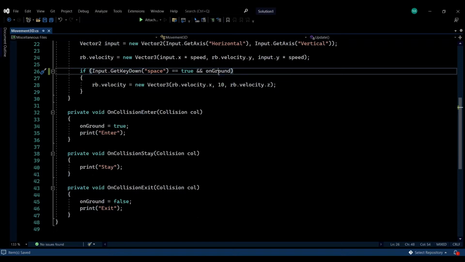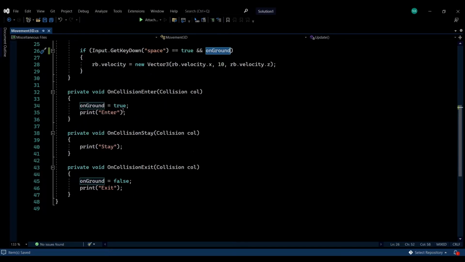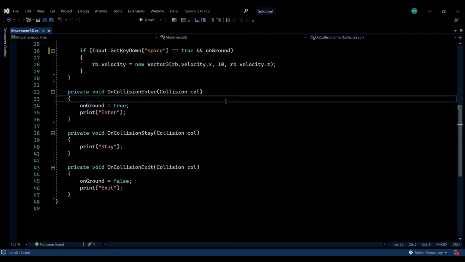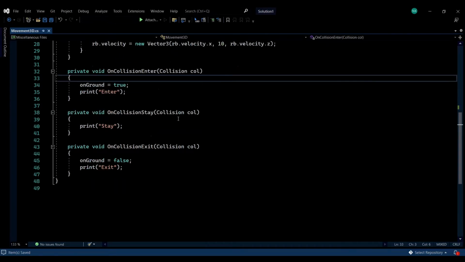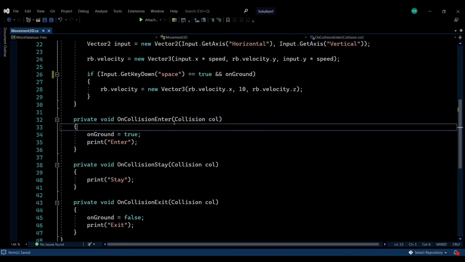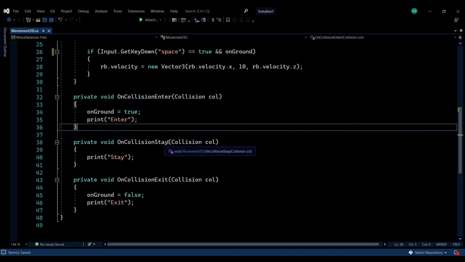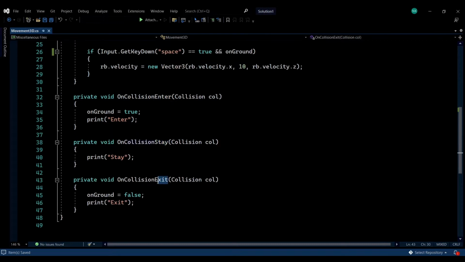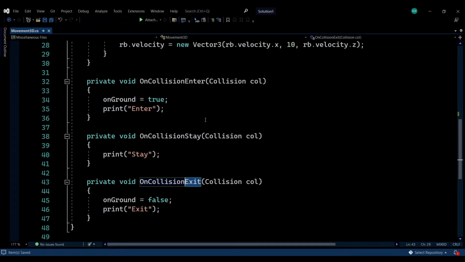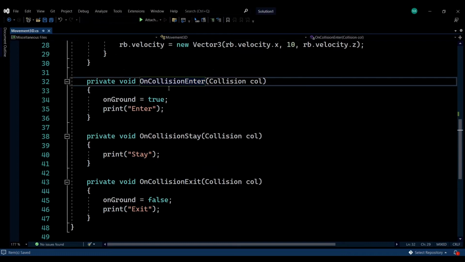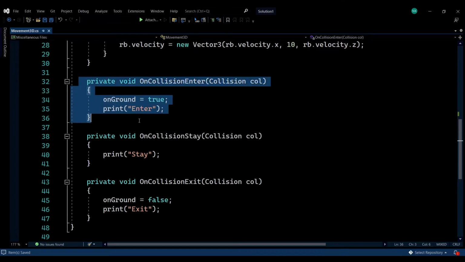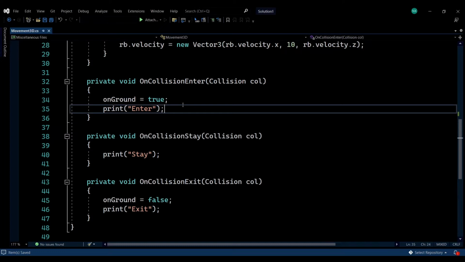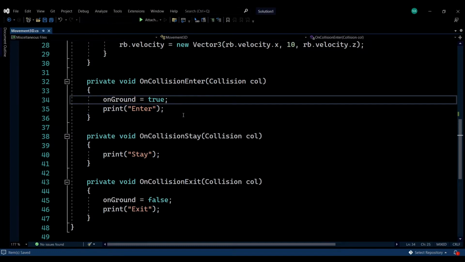And how we're changing this is through the onCollision functions, which are built-in functions in Unity. There are three types of onCollision functions: the onCollisionEnter, the onCollisionStay, and the onCollisionExit. Essentially, the enter function is called whenever the collision occurs. So the moment the two game objects collide with each other, this is what is called. And it's the first function that is called when the collision occurs.